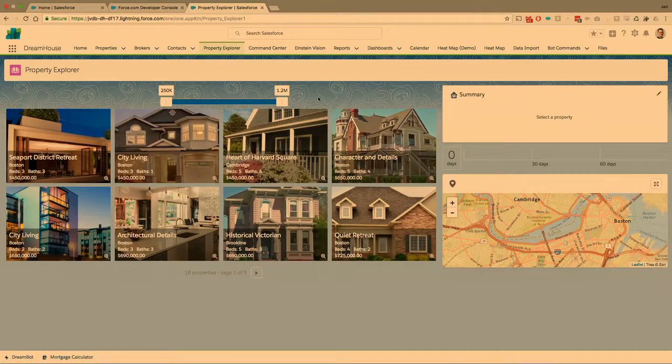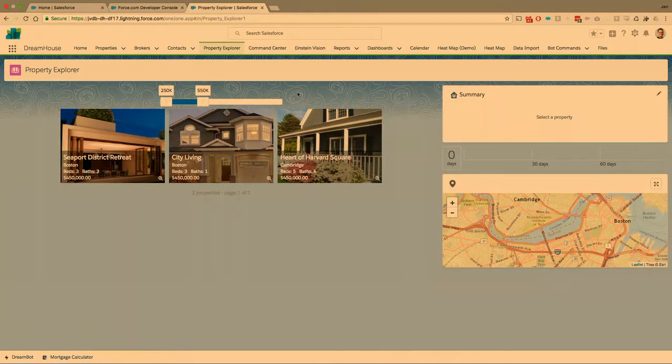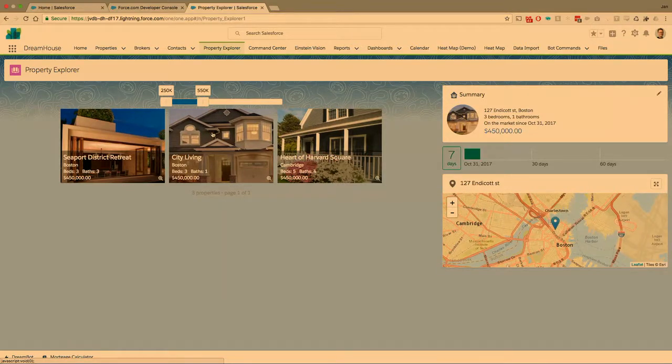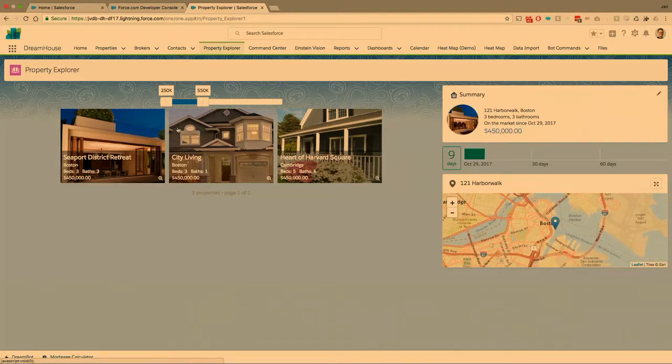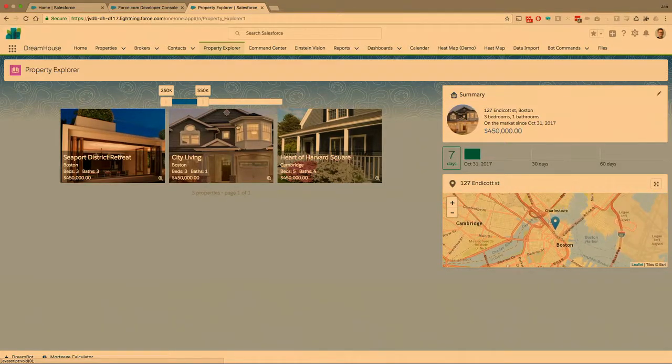So what we're looking at here is the Property Explorer page. This is where we built what we called an app page, and then we've got some components. Jan's just scrolling through a scroller component, and as you see underneath, the property list is changing. It's filtering that. So that's just 2 separate components that talk to each other. And as you saw, when he clicks on the Seaport District Retreat, over on the right-hand side, those components are updating. So you can just click on Heart of Harvard as well.